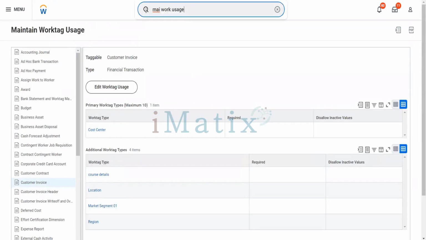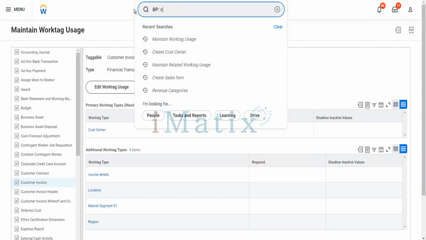Let's say now we're done with the revenue category, the service item, and the category and group of the customers. Now it's time to create a customer invoice. But before that we'll see the business process, because we would be using the default business process here. Let's say VP customer invoice.